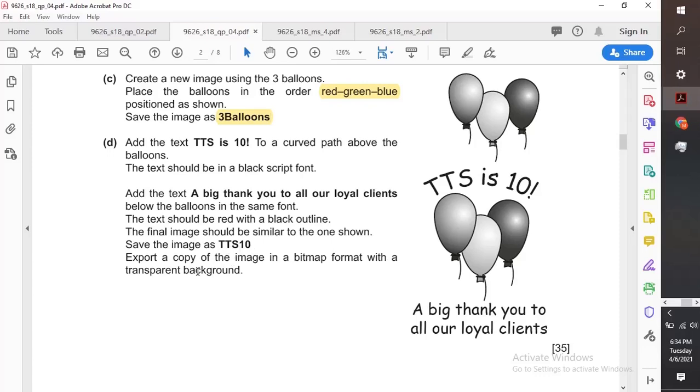And when we are done, we are going to save a copy of the image in a bitmap format with a transparent background.